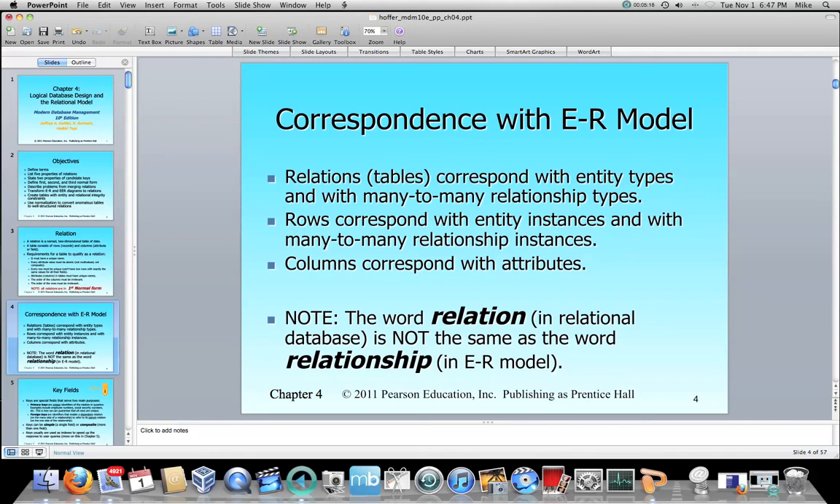The word relation is not the same as relationship. So that's just a note. When you're talking about relations, they are tables or entities. They have nothing to do with relationships.